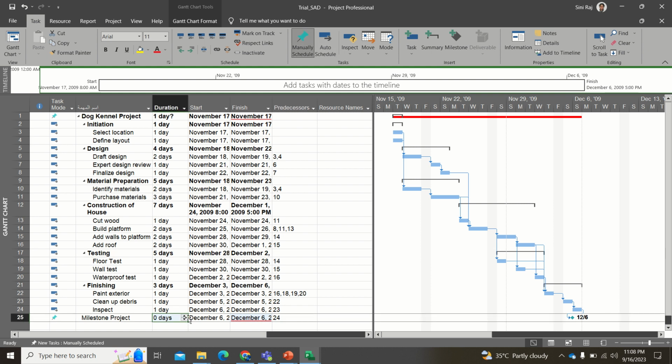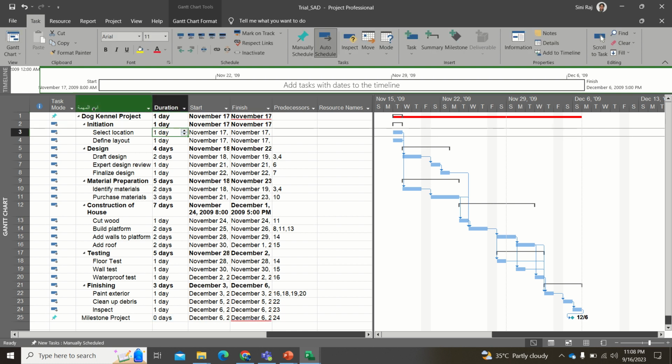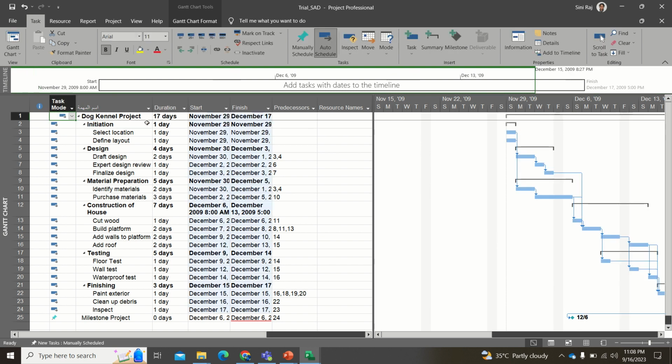So once you require this, then the number of days here has to change. So auto schedule it. When you auto schedule it, you could see that the number of days has changed, and here also we are auto scheduling it.